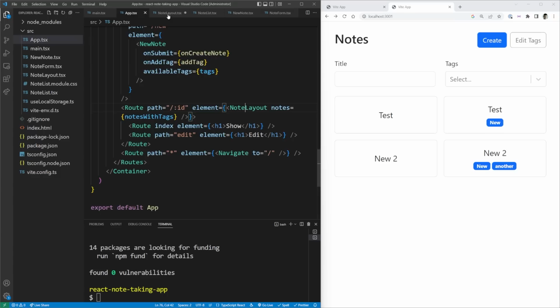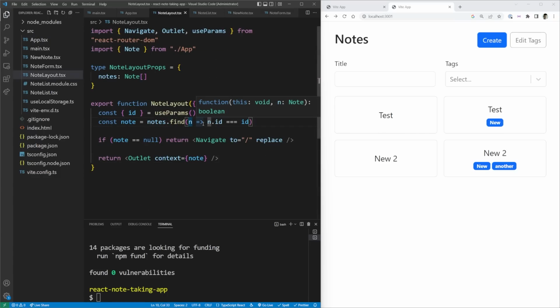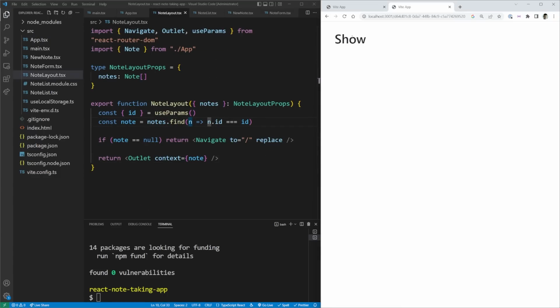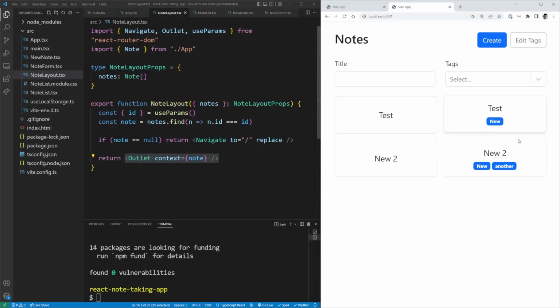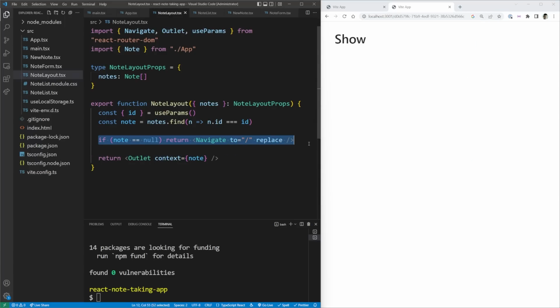And now if I save all of these, we should see that nothing at all changes. And when I click on test, for example, it still goes to the show page because it's rendering out this outlet. If I try to go to an ID that doesn't exist, you can see it redirects me back to the home page just like we want. That's what this line of code right here is doing.